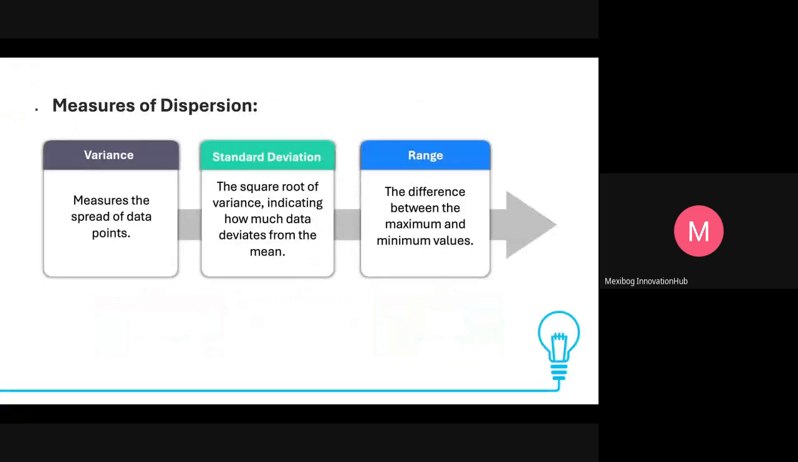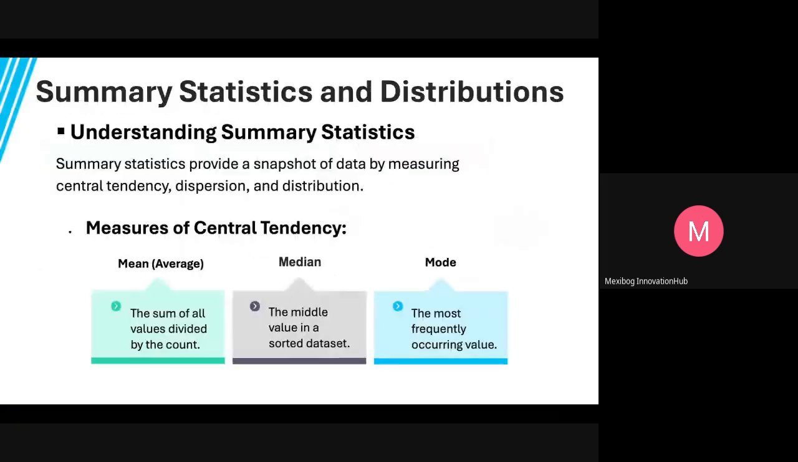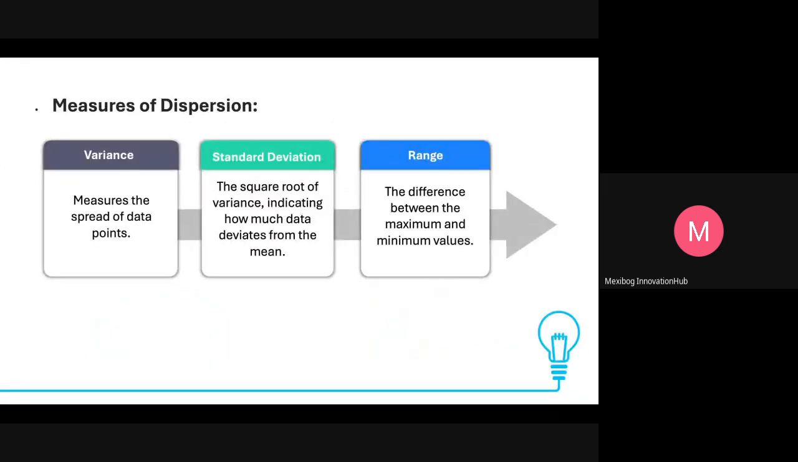Then we have measures of dispersion. We have variance, standard deviation, and range. Please take note of all these things because we'll be using them in a machine learning application. Variance measures the spread of data points. Standard deviation is the square root of variance, indicating how much data deviates from the mean. The range is the difference between the maximum and the minimum values.